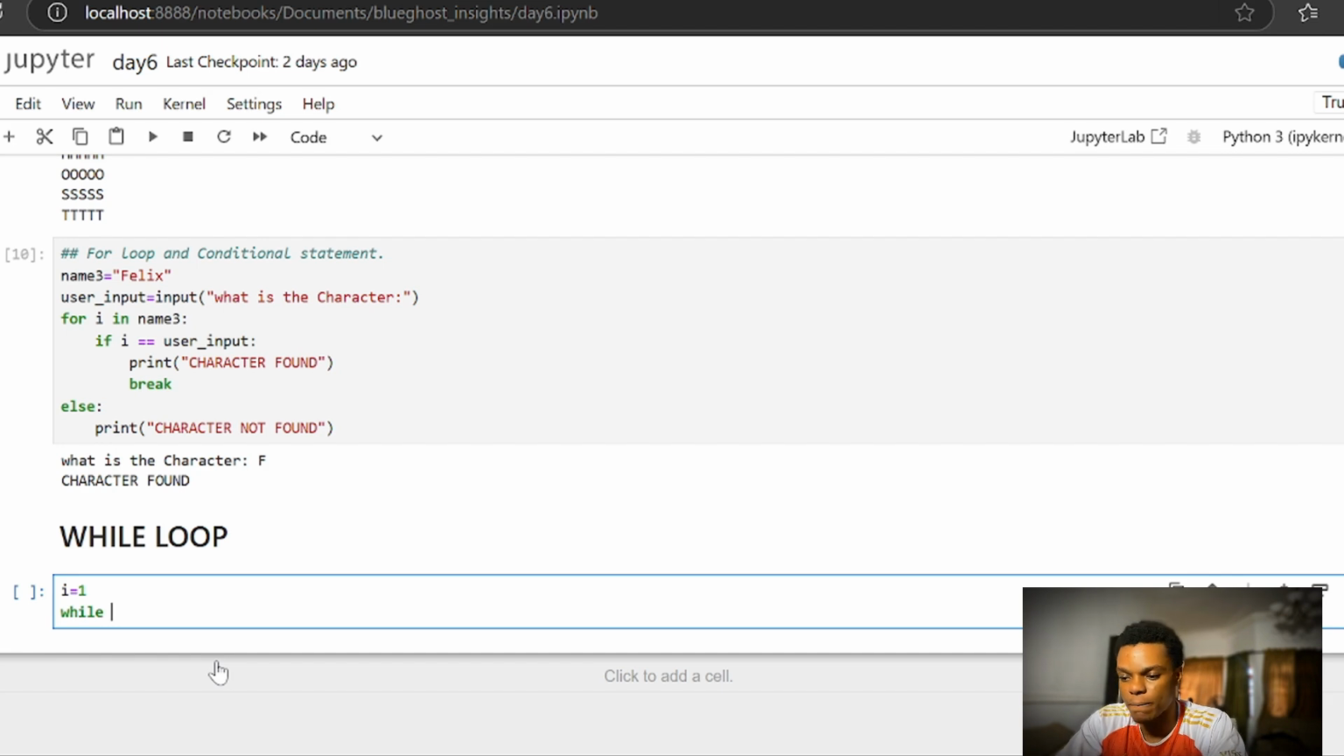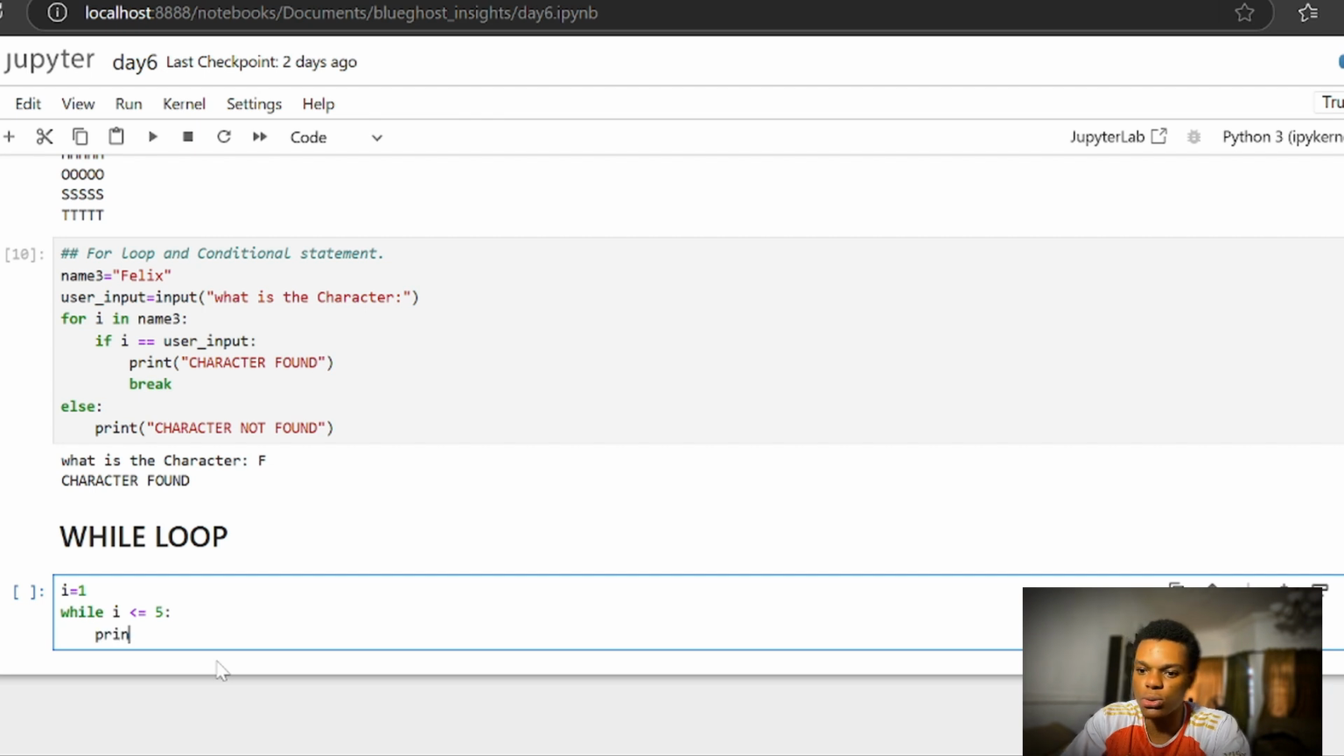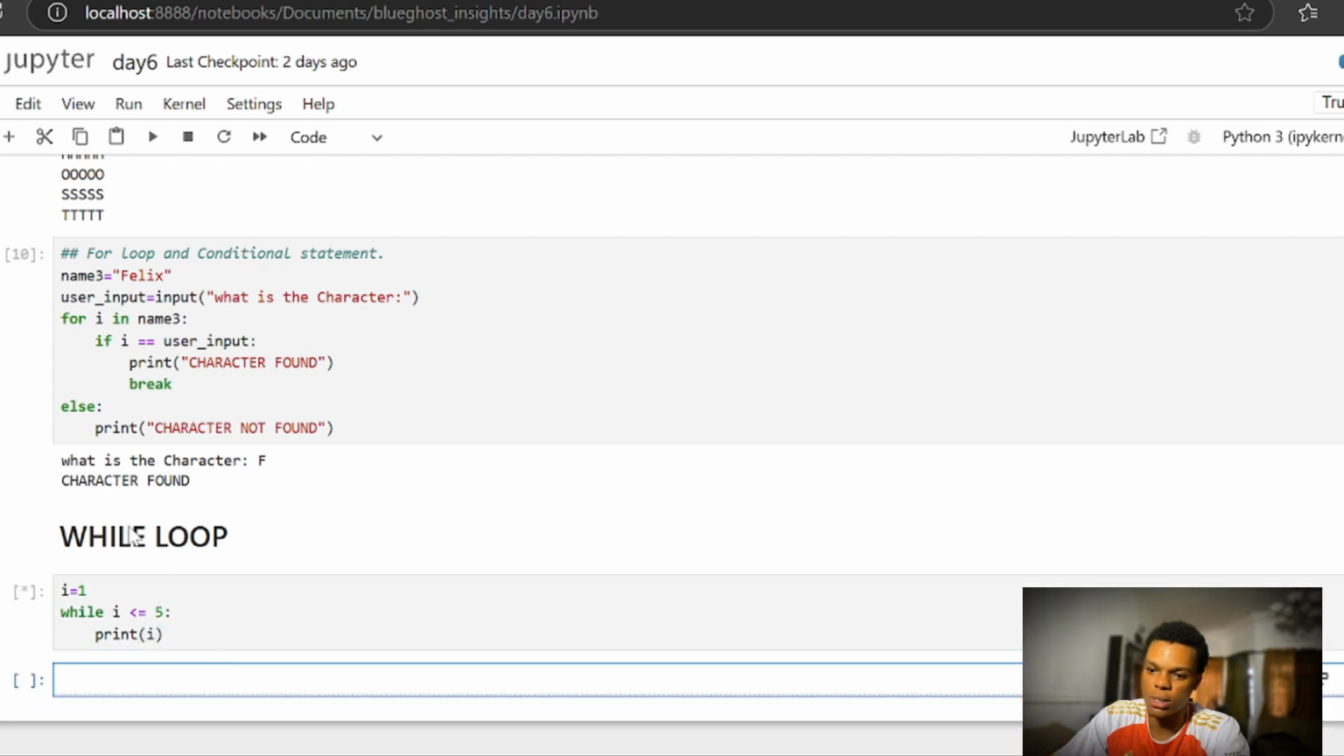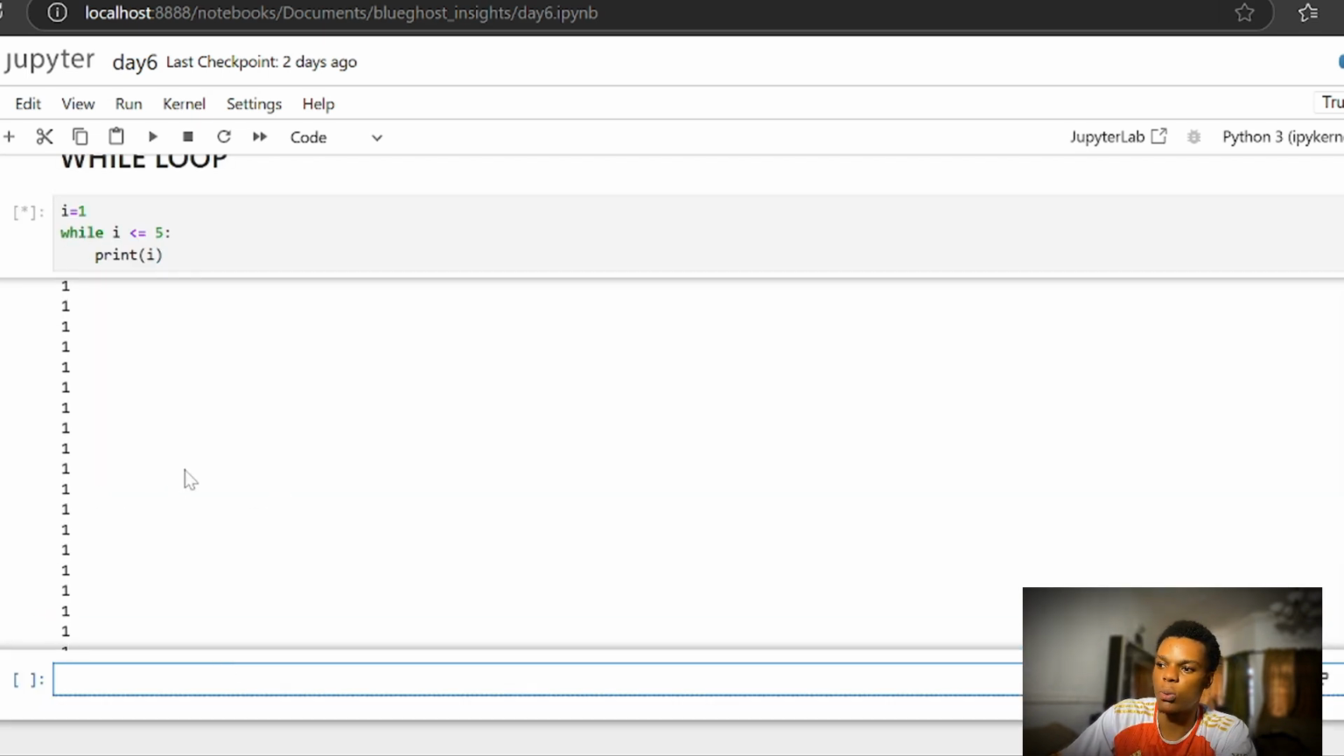So we say while i is less than or equal to 5, what is going to happen? I want you to print i. So we're going to put i there now. Watch what happens when I run this. You can see everything is under an infinite loop. Trust me, if your system is not strong enough, your system is just going to cease. It's going to crash for a bit, right? So you have to be careful.